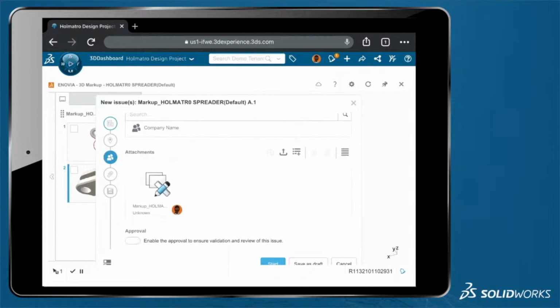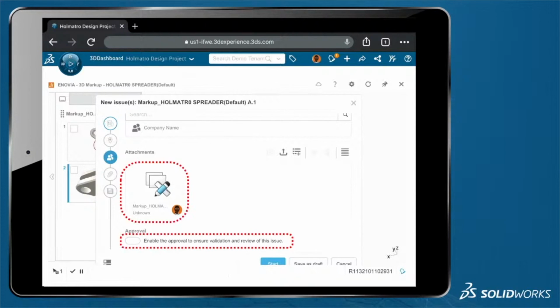And yeah, now we just have this attachment here. That's the 3D markup we just created. And then this other option down here is another option that I can check if I wanted to give Eric the option to approve or reject the issue. So if I wasn't sure if it was an issue and I was like, hey, Eric, can you investigate a little bit? I'm not sure if it's an issue, but just let me know if it is or not. I would check that and give him the option to accept or reject the issue.